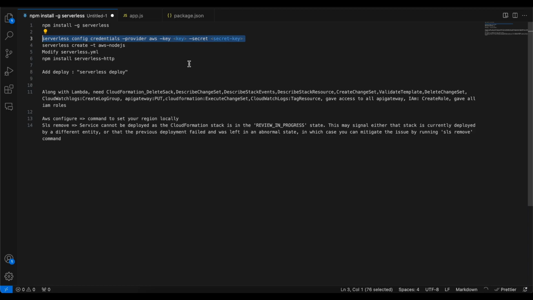So go to the cd to your project and run this command, but make sure you replace this key with whatever your key is. So suppose my key is 1234 and my secret key is, I don't know, 456, something like that. So your command will look something like this. So I will just apply this command and come back.